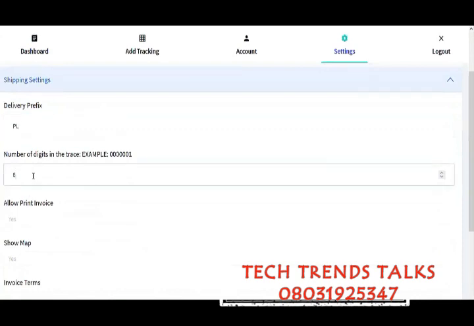Also, then the number of digits in the tracking number. Do you want it to be 2? You want it to be 3? You want it to be 4? How many do you want? Okay, so I want mine to be 8.